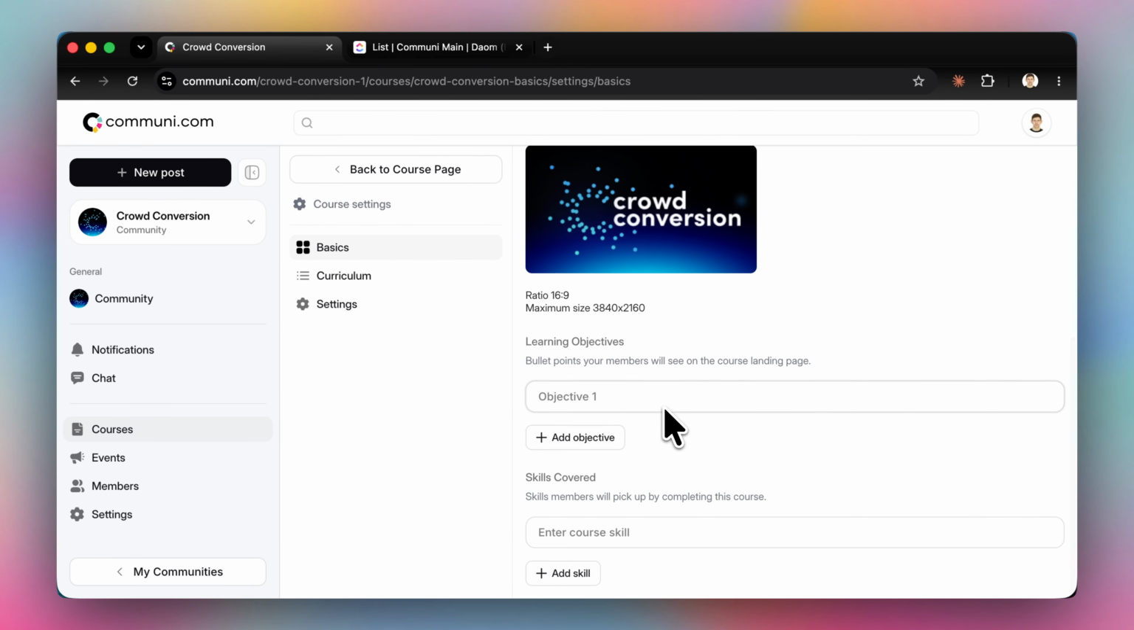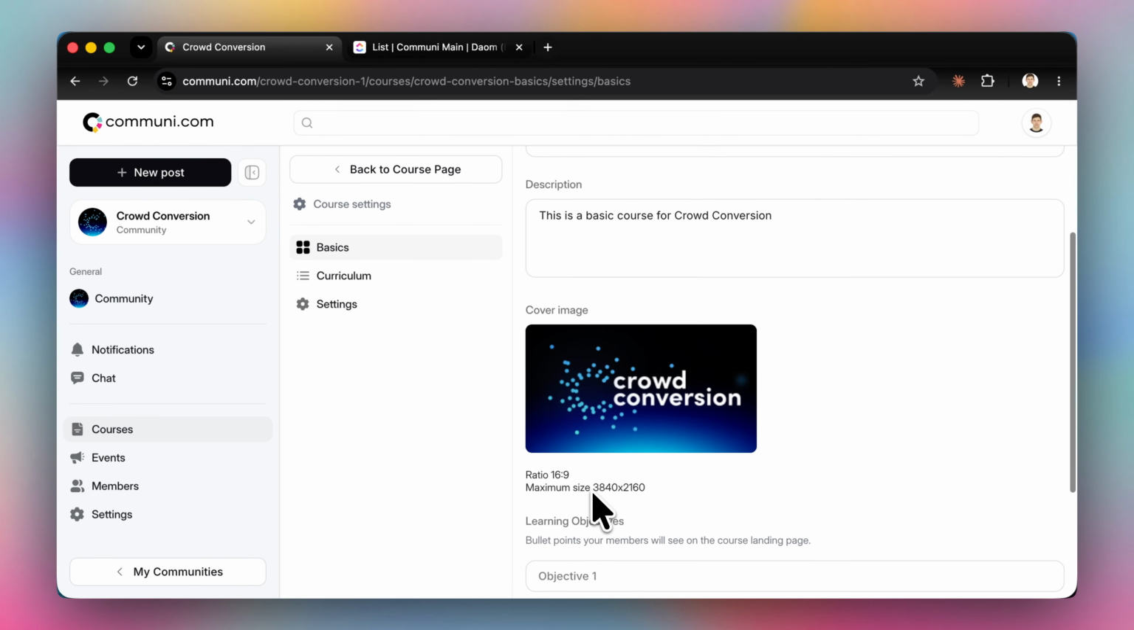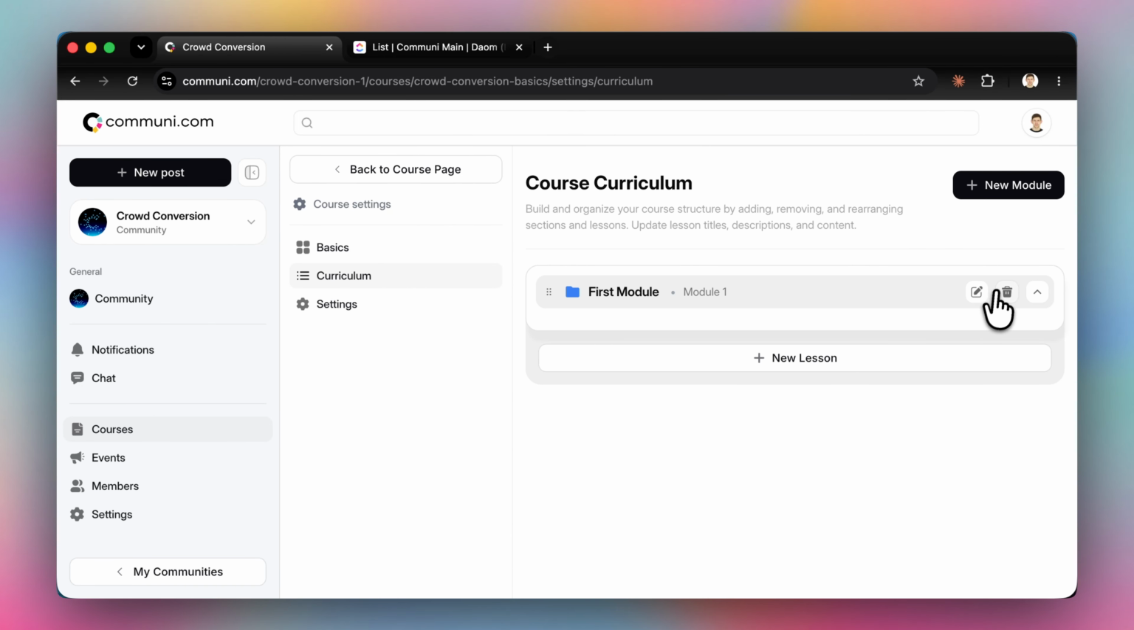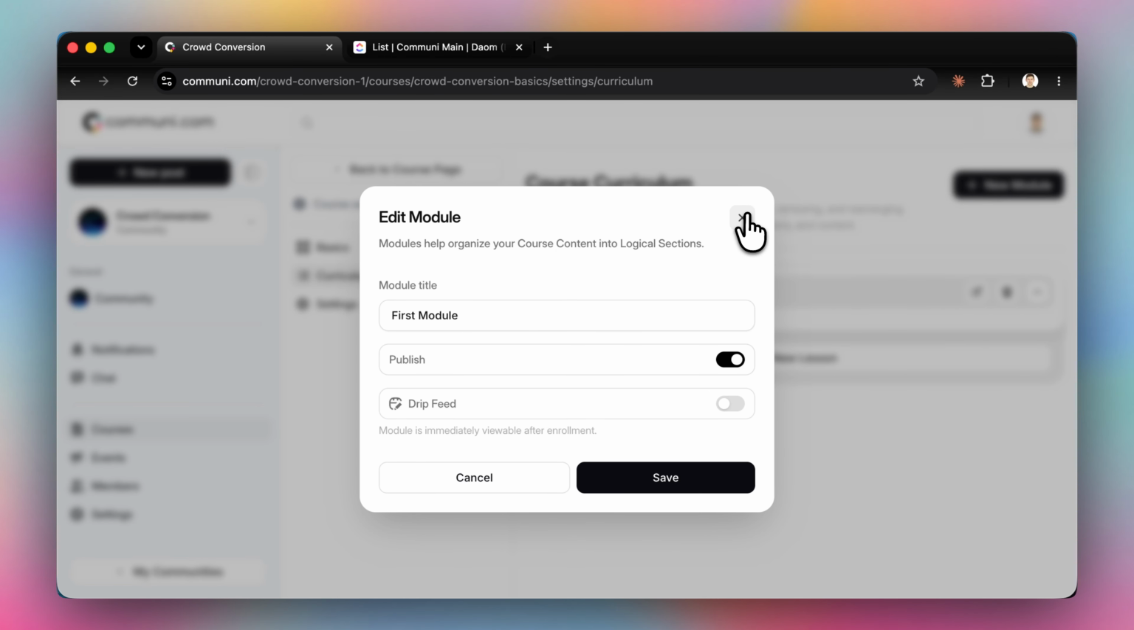If we want to edit the basic settings, we can do that here. We can add learning objectives. We can add skills covered, which will feature on the landing page of this course. We can then build out our curriculum.